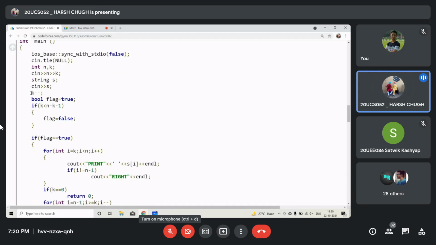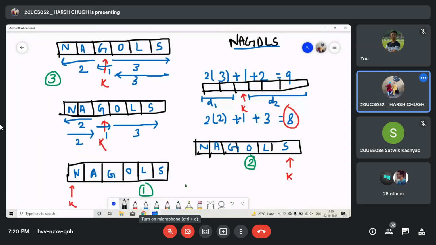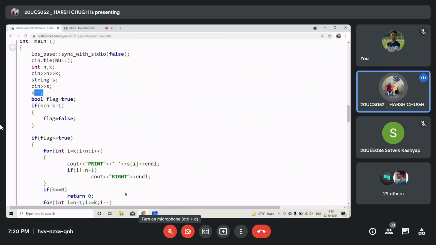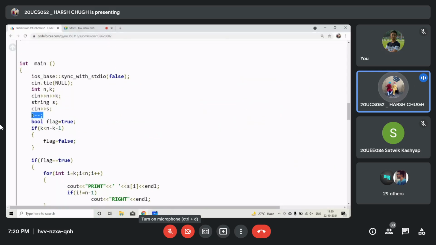Now what I've done is I've decreased the value of k. Why? Because in the input, we are given k in one-based indexing, but in our string we have zero-based indexing. So to cope with that, I've decreased the value of k. Let's say k's value was 2. That means this is at the second position, but in our string this will be the first position, as string indexing starts from 0, so this will be 0 first. So that's why I've decreased the value of k to cope with the zero-based indexing.